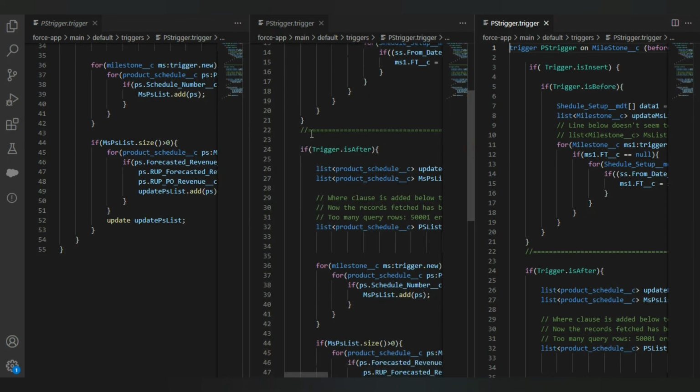So this is how you can see different parts of the same file in Visual Studio Code.